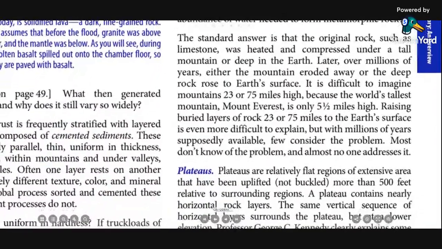The standard answer is that the original rock, such as limestone, was heated and compressed under a tall mountain or deep in the earth. Later, over millions of years, either the mountain eroded away or the deep rock rose to Earth's surface. It is difficult to imagine mountains 23 or 75 miles high because the world's tallest mountain, Mount Everest, is only 5.5 miles high.